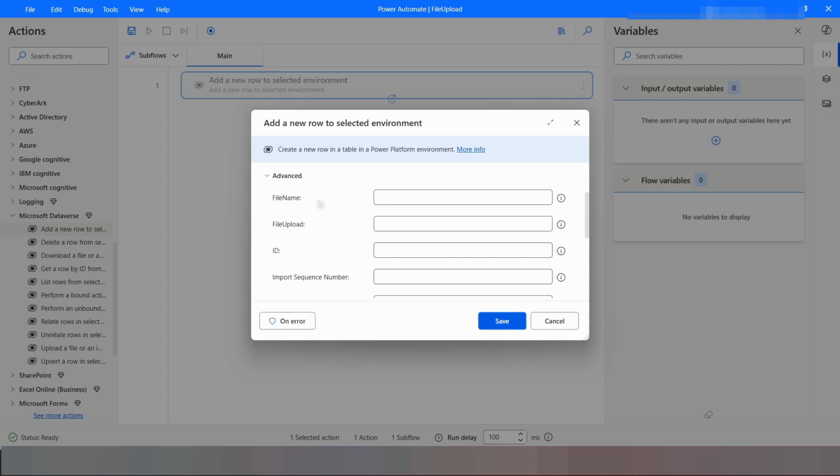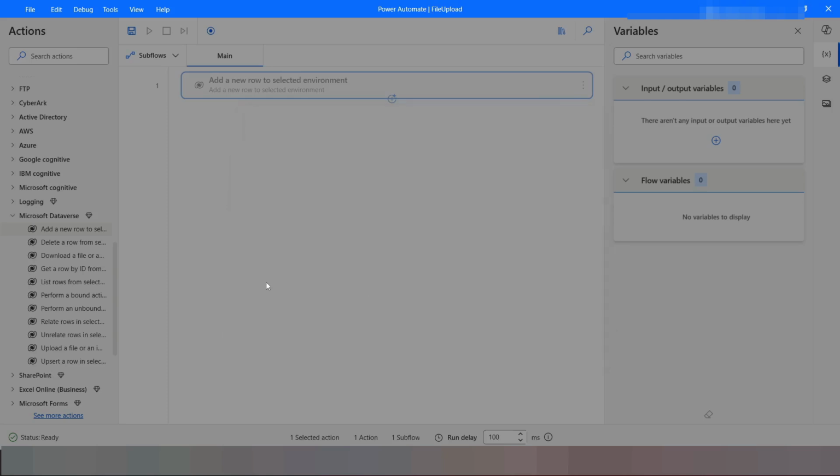And here you have file name, file upload ID, import sequence number. So if you want to populate these fields, you can enter the value or you can just leave it as it is. In my case, I will specify the file name. I will just name it file1.xlsx, and I will give the ID as 1 and then click on save.